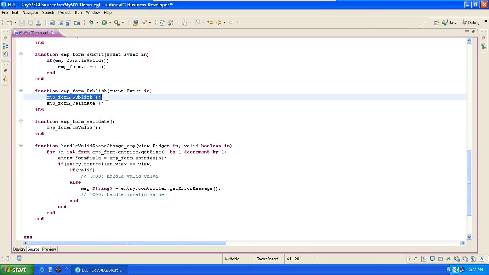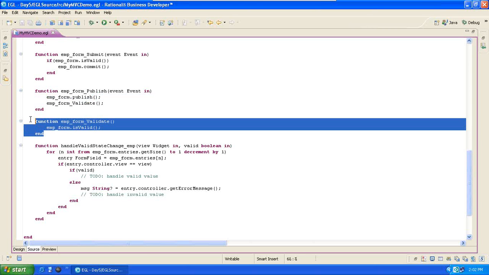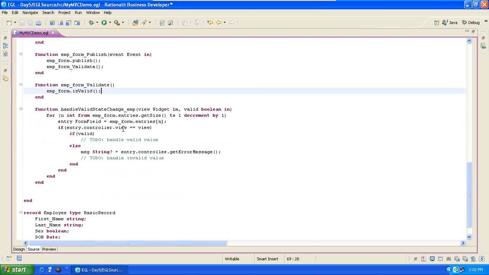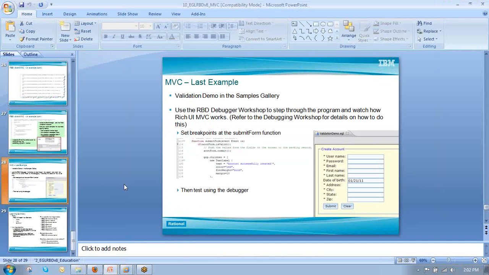And then the validate form function to make sure all values are validated, are in the correct form, all required values have been entered, and they have the correct range of characters, and so on. Same way, handle validate state change. If the validation state has been changed, then it checks the entries and the values within those views or the variables. So this is the quick way to create your MVC based applications. So this was all about MVC.